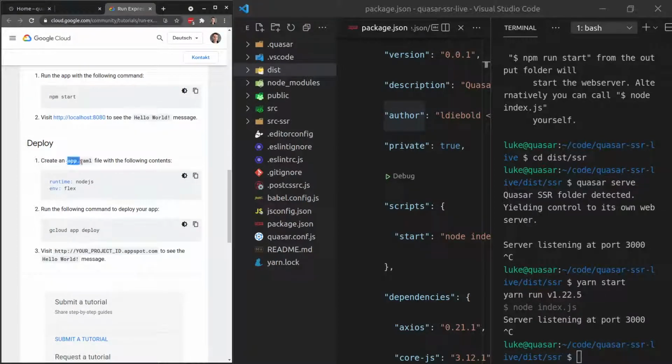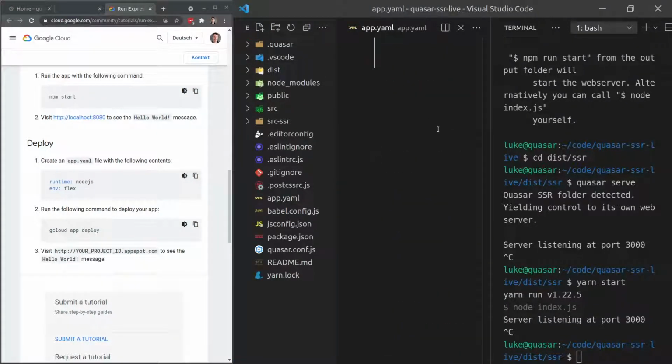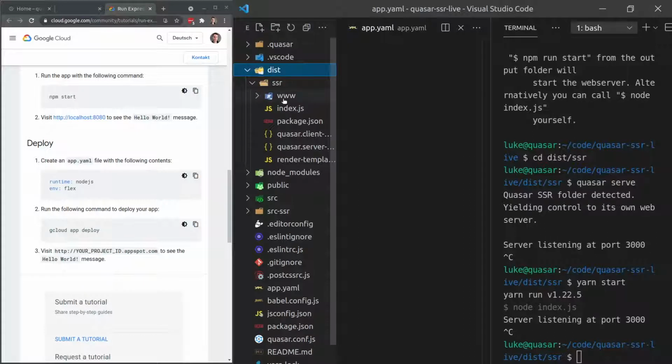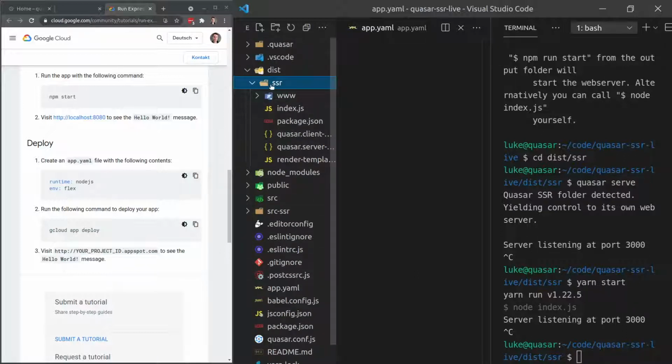Yeah, and then it wants us to make an app.yaml file. Now, what you might be tempted to do is create it here, app.yaml. However, we don't want to serve this entire application to Google Cloud. We want to serve what is in the dist directory. We only want to serve this SSR folder here. So somehow, we need to get this app.yaml into this directory here. Okay, so this is going to hold all of our Google Cloud settings. In fact, let's do that first.